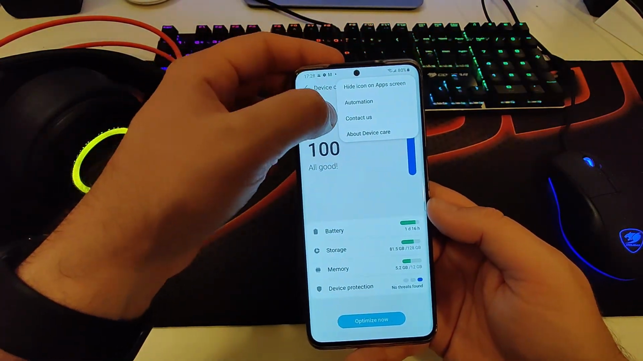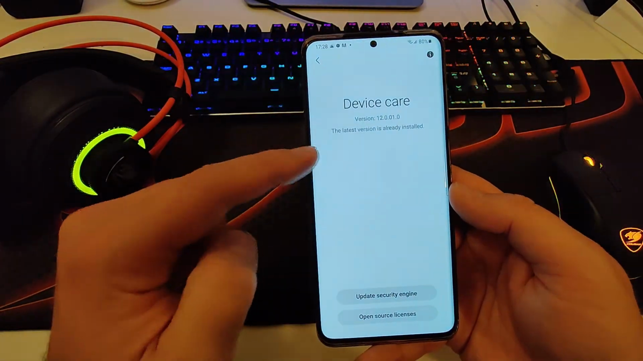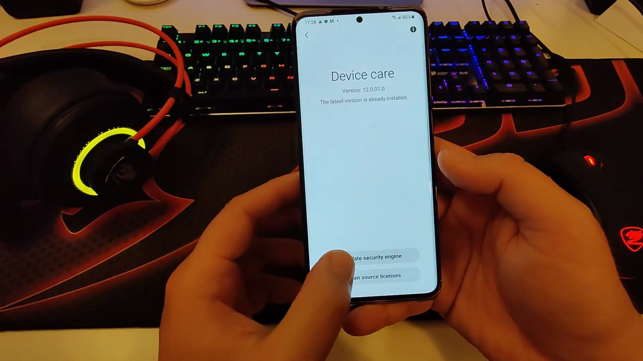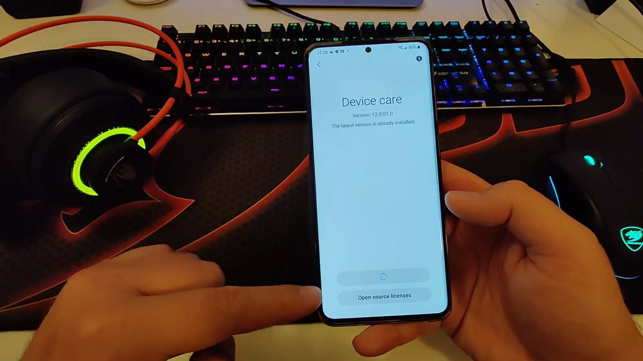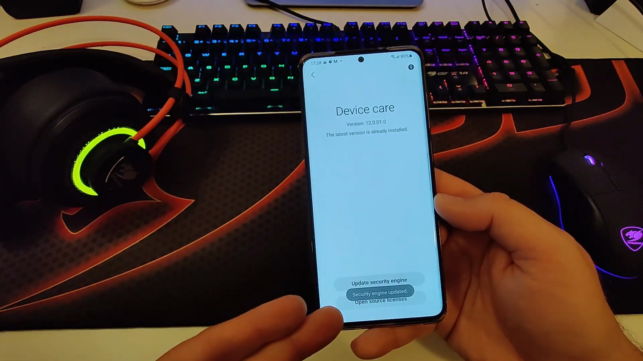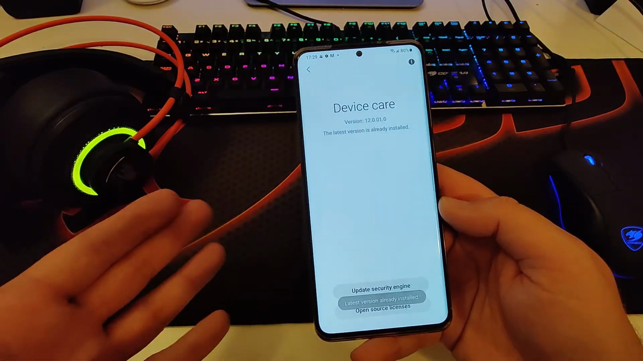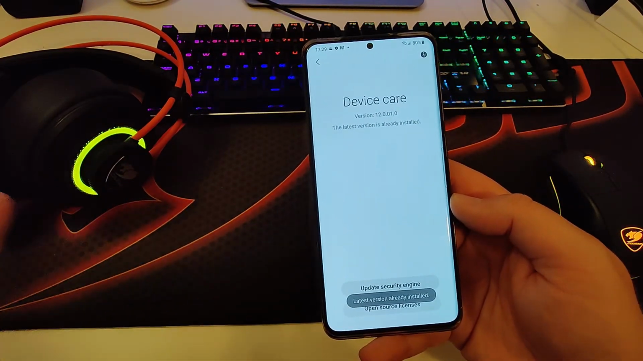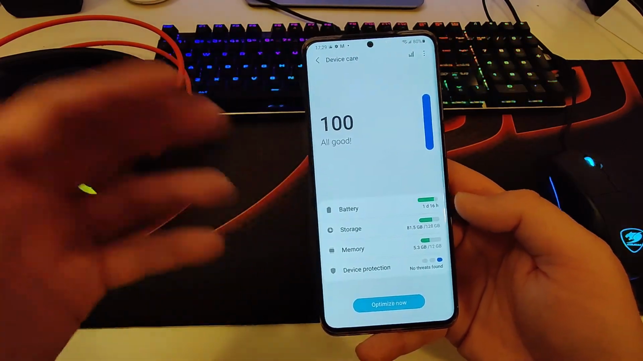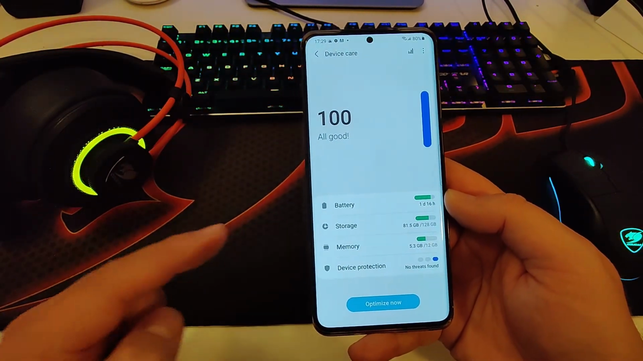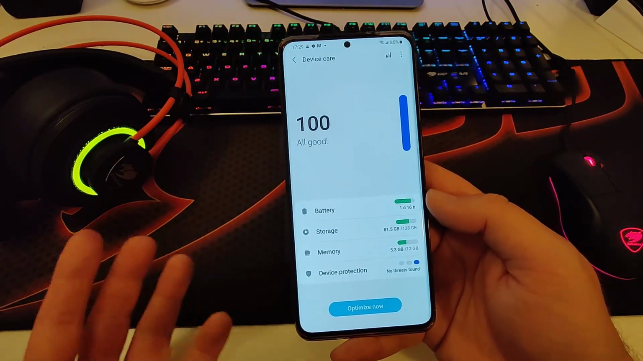Okay, so let's go back here. You have About Device care here, and you can see that this is the latest version already installed. Update security engine. When you hit this button, let's see what happens here. Security engine updated. I'm not sure really what it does, but let's press it again. Right now it should say that the latest version is already included. This is probably the security engine that is used to do all these malware scans, alright? So you have here the battery, the storage, the memory, and the device protection.